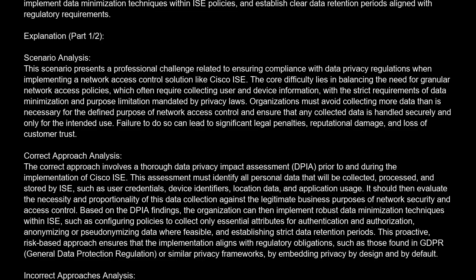The correct answer is D. Conduct a comprehensive data privacy impact assessment, DPIA, to identify all personal data processed by ISE, implement data minimization techniques within ISE policies, and establish clear data retention periods aligned with regulatory requirements.